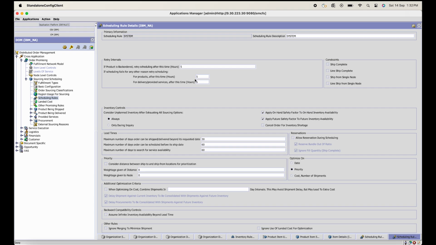If you wish to use some other name instead of system, then you will have to manually pass that scheduling rule in the order itself. I have configured the scheduling rule with default values. We can check the default values in the default organization scheduling rule. Make sure to disable the flag, assume infinite inventory availability beyond lead time, as enabling this flag will schedule the order even when the inventory is not present.